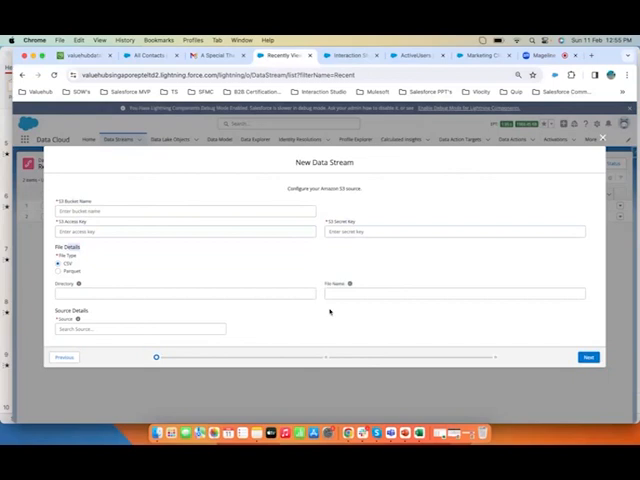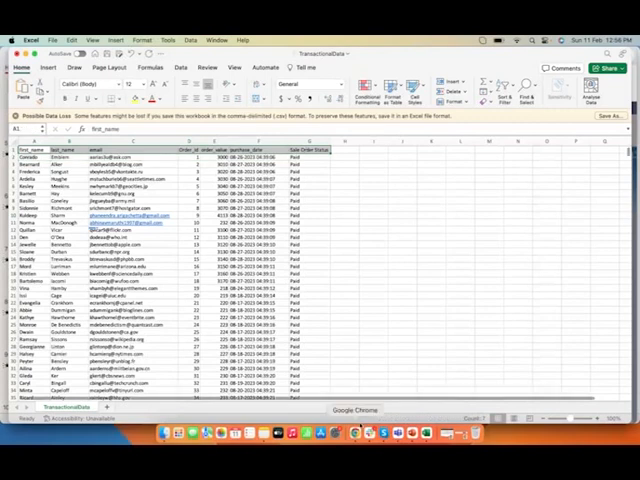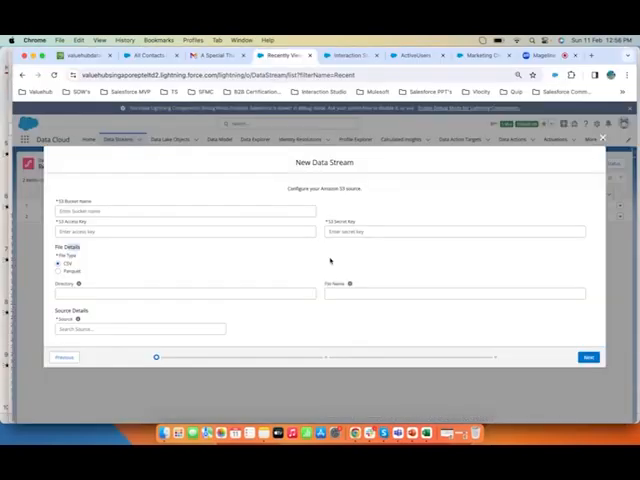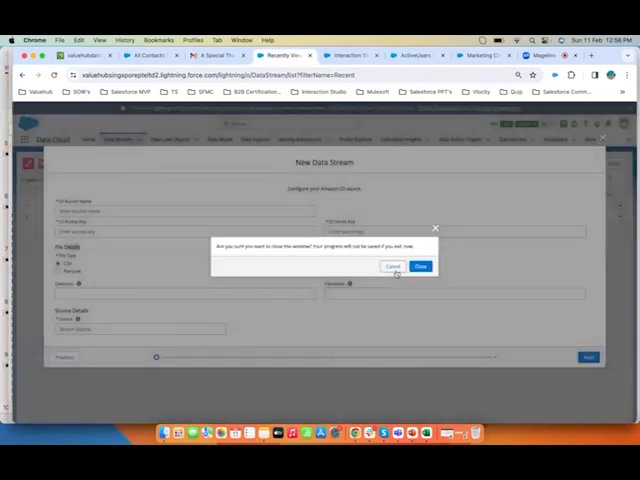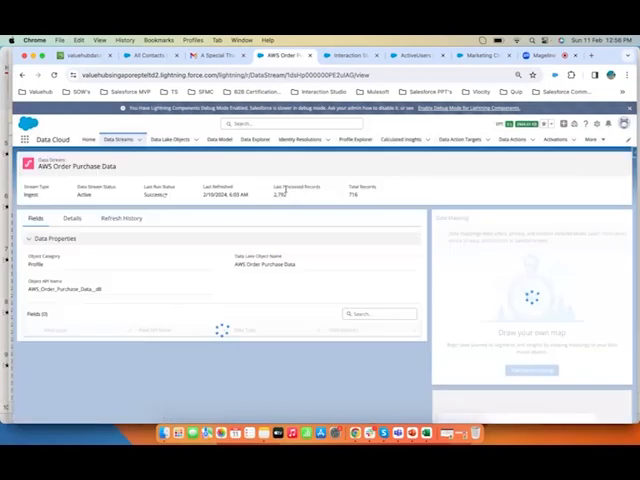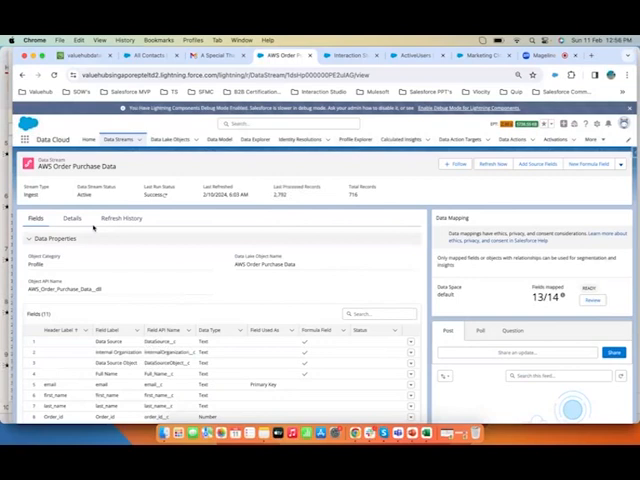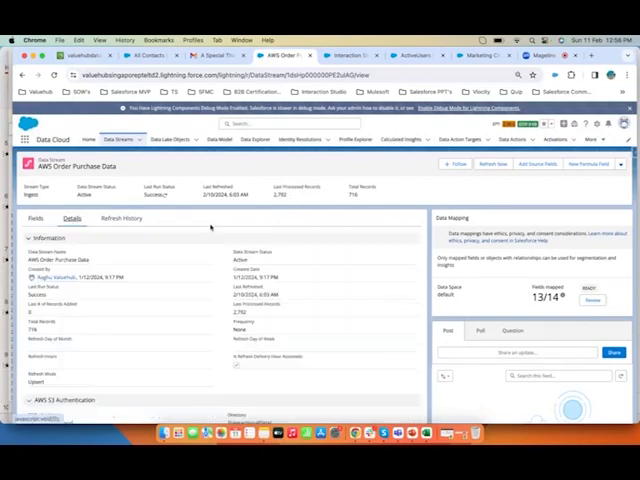Once you provide this information and click on next, it'll show you your respective data model, because you have a file, the transaction file, whatever you assigned. So these attributes will automatically show inside your data stream. Once you click on next and then click on save, the data stream will automatically be created inside your Data Cloud, something like this, which contains all your data attributes. And you can see the details of the data stream here.